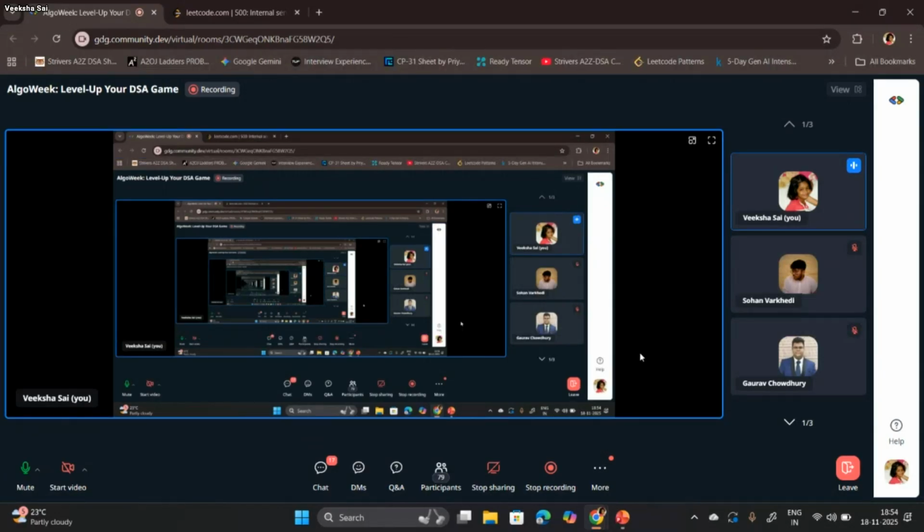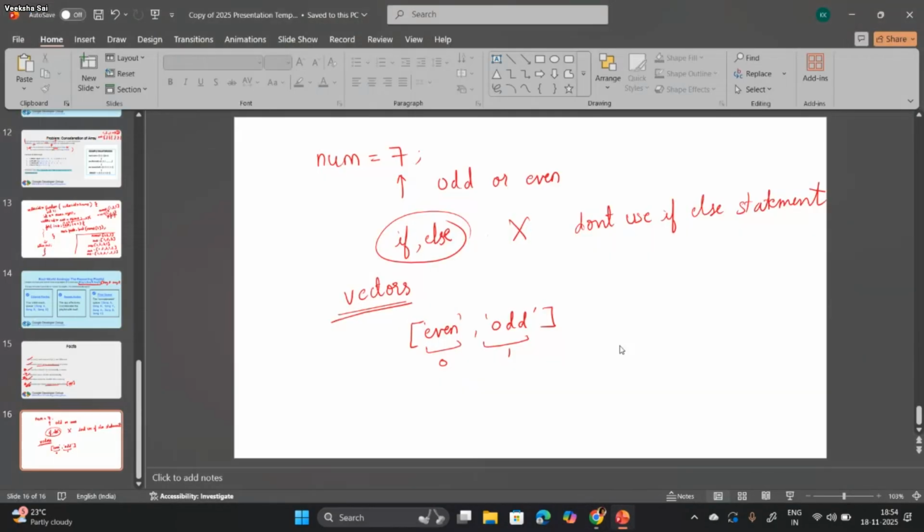So the approach that he has given was right. I'll tell you how it works. Now I'll initialize a vector with two elements. First element, I'll initialize it as even. Second element, I'll initialize it as odd. So this is in the 0th index and this is in the first index. Remember one thing, index is not just a place value. In some questions like this, you can even solve questions based on these indexes only. That is what we're doing in this question.